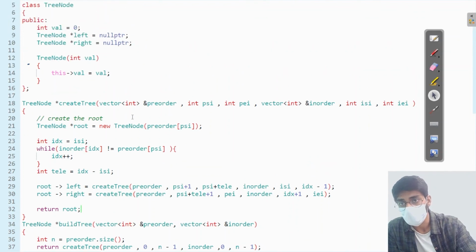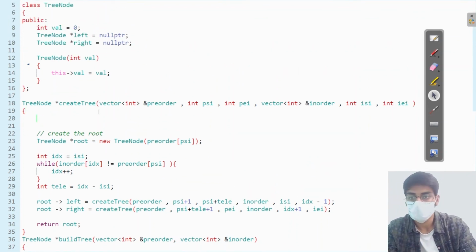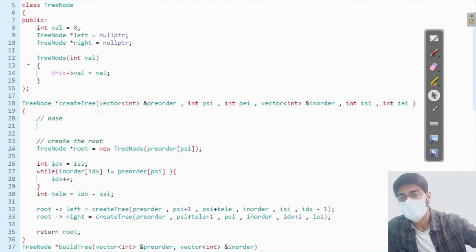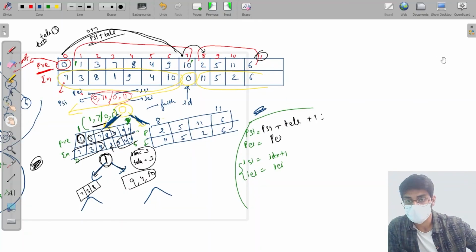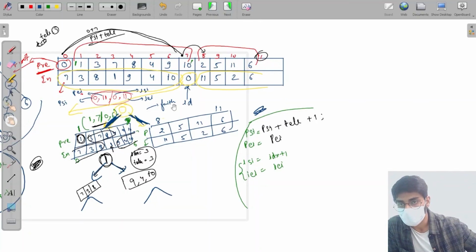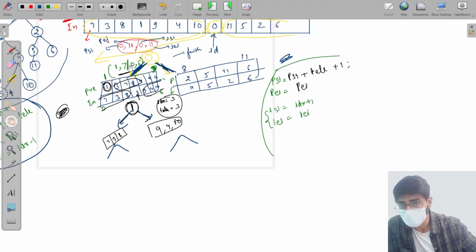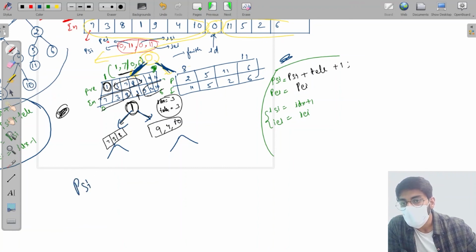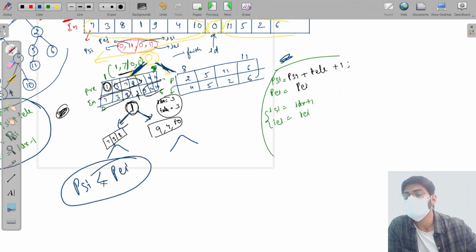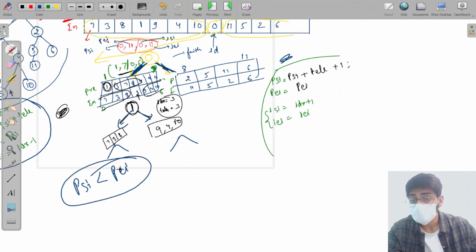Now the only last thing which is left is the base condition. So how am I going to find the base condition? We have to figure out the base condition. Let's see how we can find it. Now what will be the base condition? See, now there are three elements. So now what will happen? One element is from left and one element from right. In the end what will happen? The PSI value is always less than PEI. You can think about it like PSI is always less than PEI.